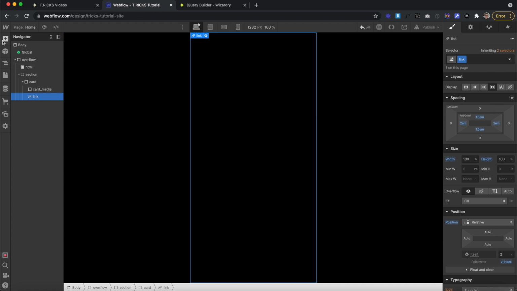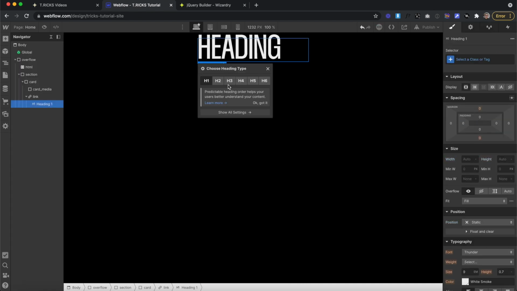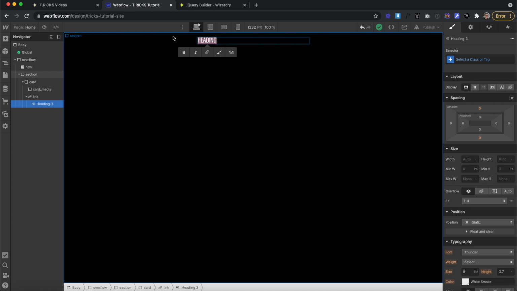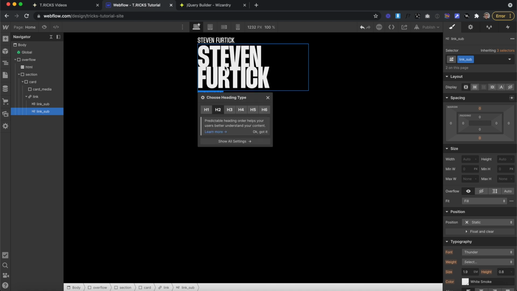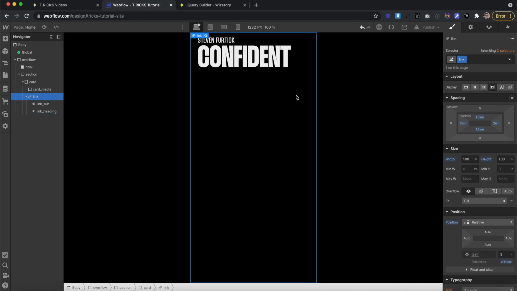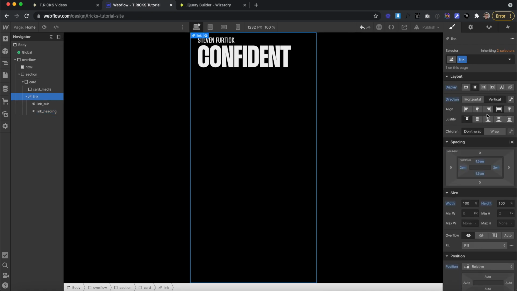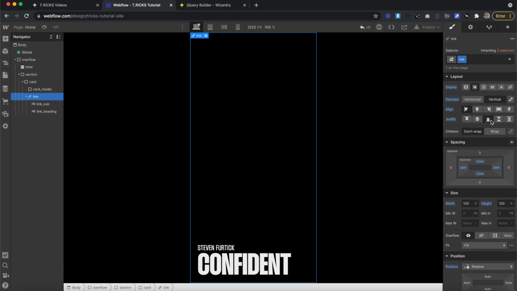I'll also go ahead and drag in a heading, and I'll make this an H3, and I'll go ahead and replace the text, and let me give this the class of link sub for subheading, and then I'll go ahead and duplicate this and make this one an H2, and I'll give this one the class of link heading, and then I'll go ahead and replace the text. Let's also align this to the bottom. We'll apply flexbox to the parent link and just align it like that.